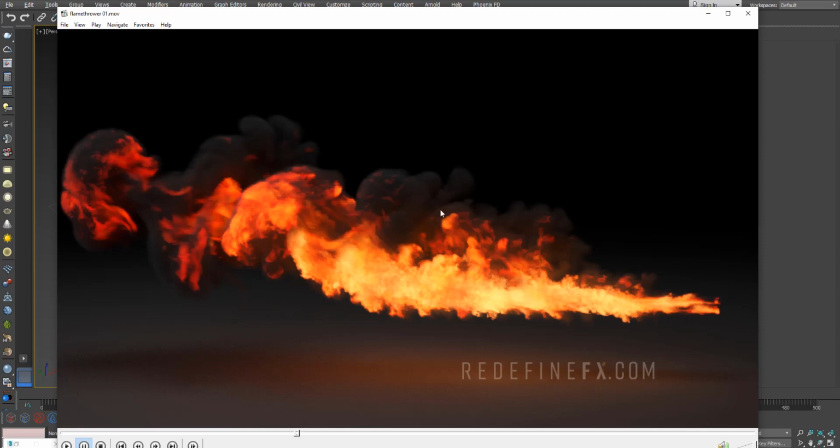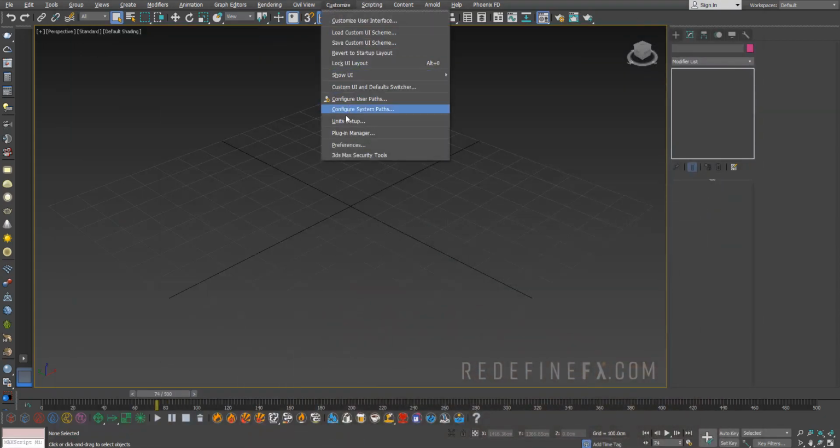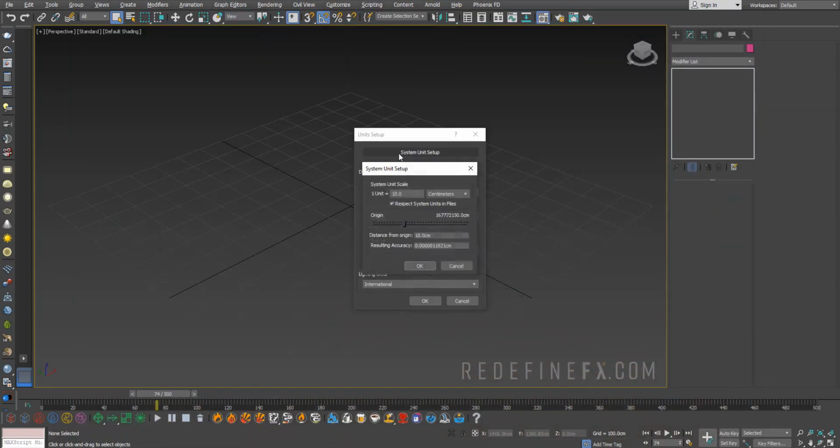So as always, I would like to challenge you to just pause the video and see if you can set this up on your own. But if you're not sure, no problem, let's set it up from scratch. So I am working in units, centimeters. One unit is 10 centimeters right now.